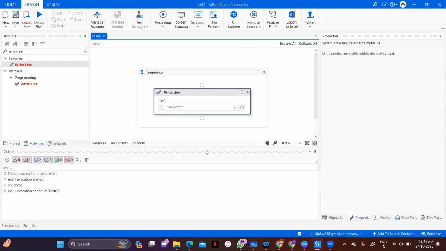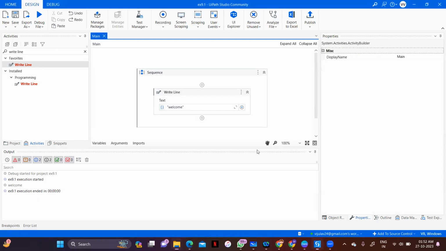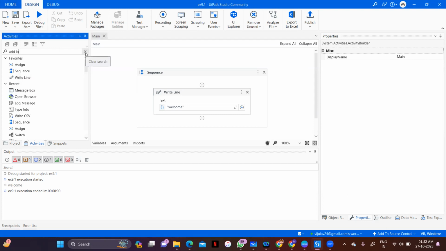When it's done, again I'm going to click on Control L. After this, we are going to add another activity. This is your Add Log Fields. Now we will be adding Add Log Fields.